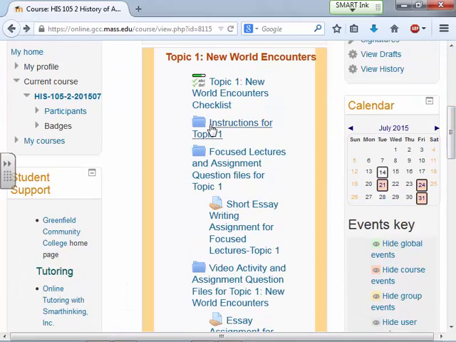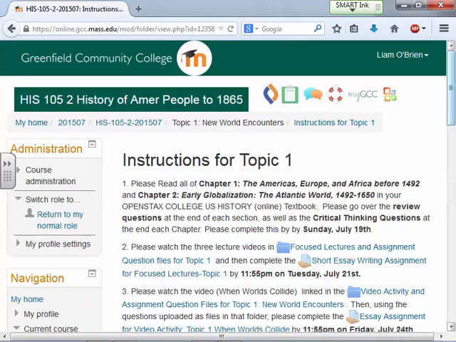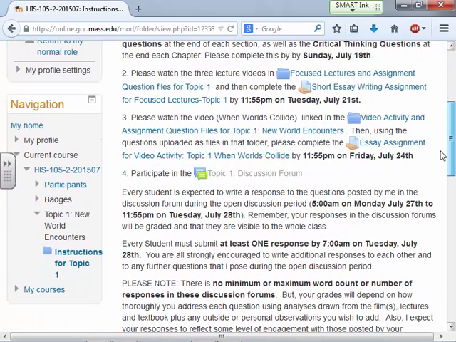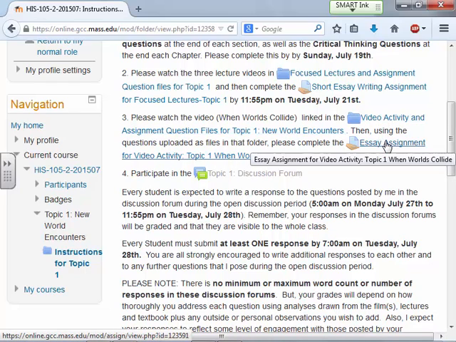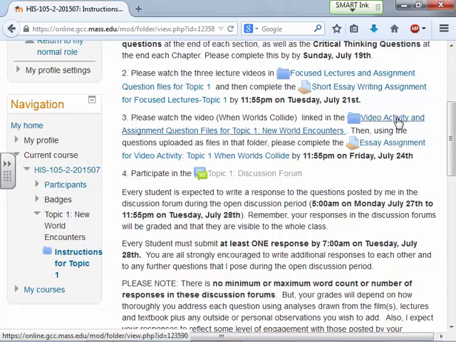All right. Going back to our instructions. After that, the next thing we have are videos. There are always video activities, right? And the video activity works sometimes similar to the lecture activity. Some of them have an essay assignment that goes with them. Others do not. Others, you're just going to use the video to enhance our discussion forums.